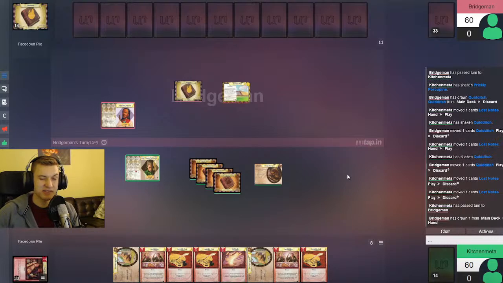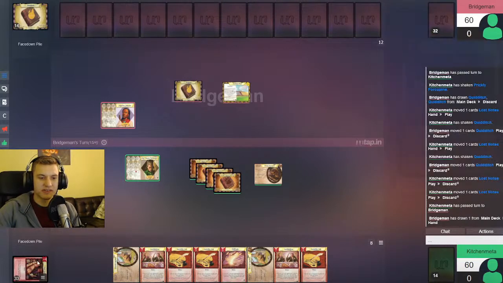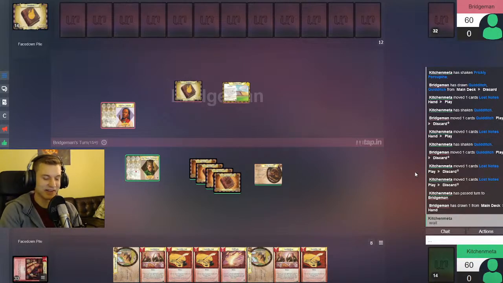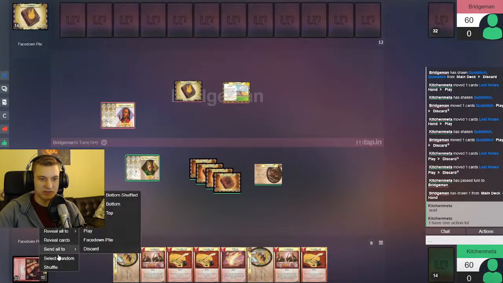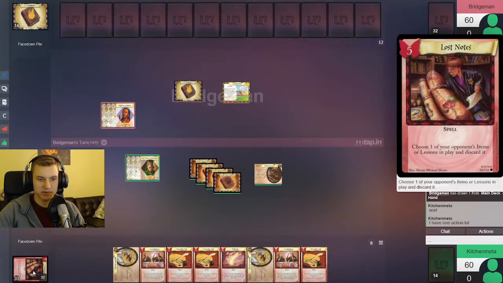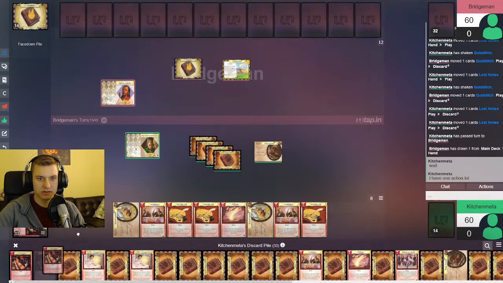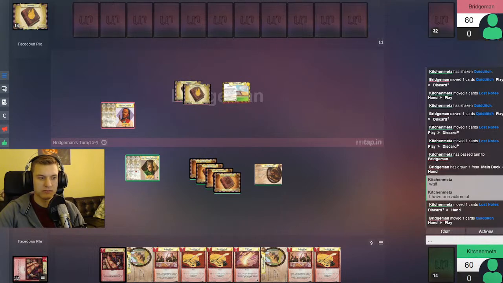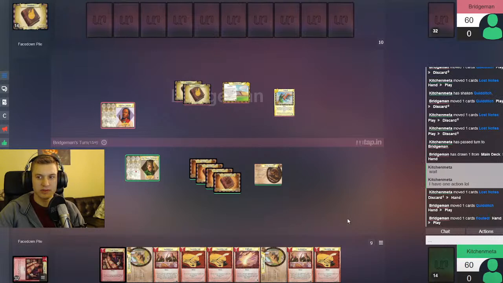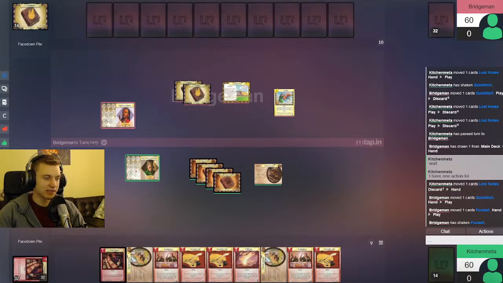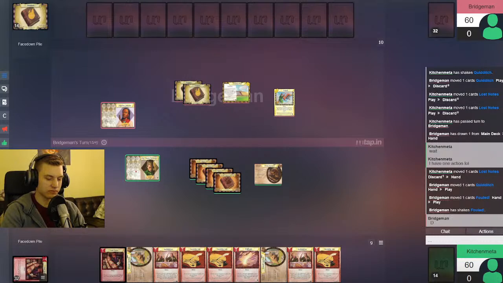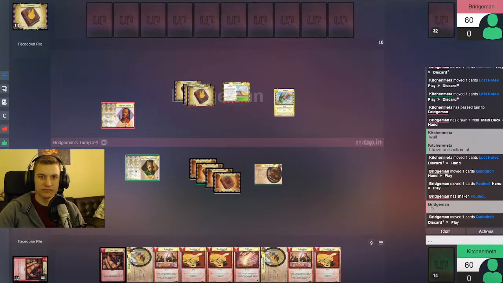Okay, so now he's at a low power count, at 3 power basically. Oh, wait. I just cheated. I only have one action. So let me uncheat. Oh, my discard pile is not appearing. Wait, it looks like he didn't catch that. Yeah, there we go. Okay.